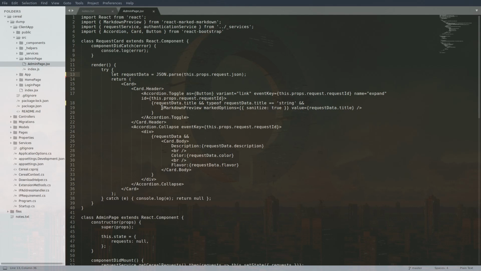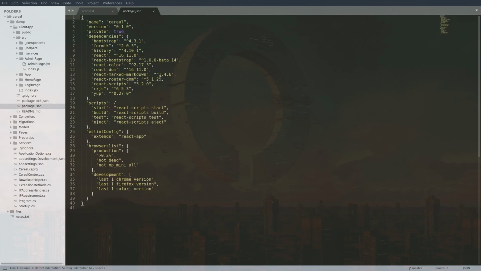And if we look a bit at the code here, there's this markdown preview thing, which is a bit suspicious because the title is displayed with this markdown preview, which is certainly a bit special because down here it's just displayed as text and not as this markdown preview thing. Let's have a look at what this actually is. Here in the imports we can see this comes from React marked markdown, and if we look in package.json we can see the actual version that is used here, which is 1.4.6. So let's look for that one.